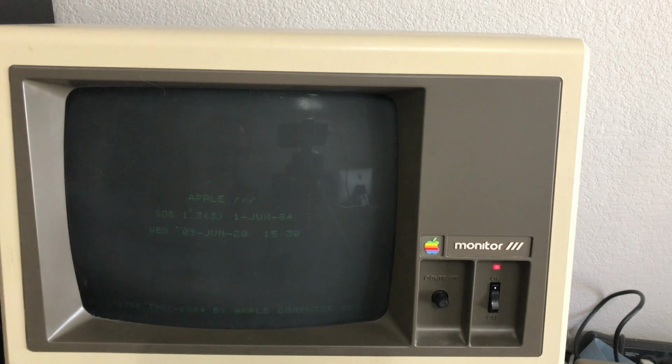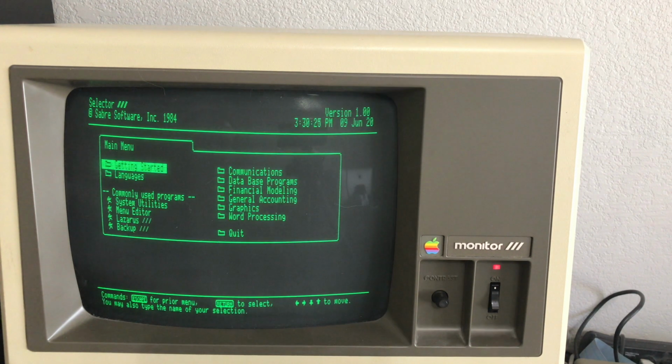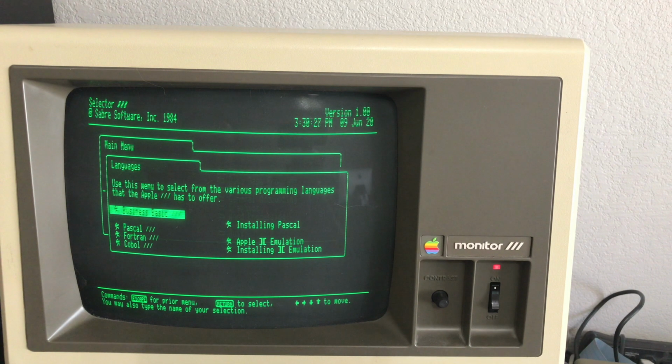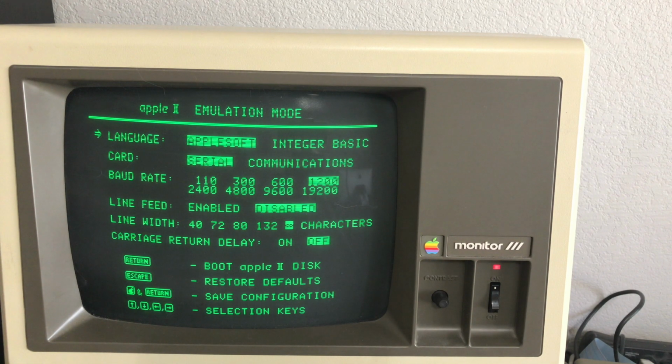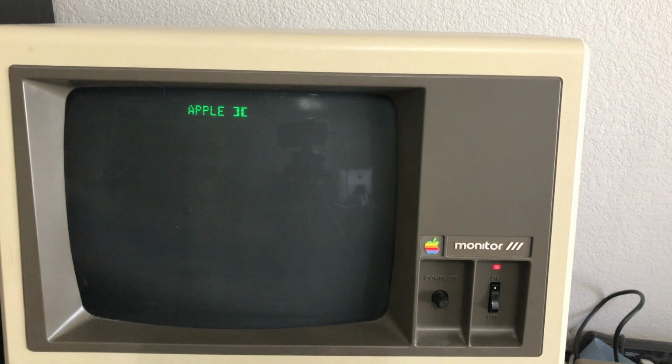So give it a second, it loads, there it is. I go languages, I go Apple emulation, configuration, and I say I want to have integer basic. Now, out with my boot disk, in with my DOS 3.3 disk. And this time my Apple boots with the integer basic.